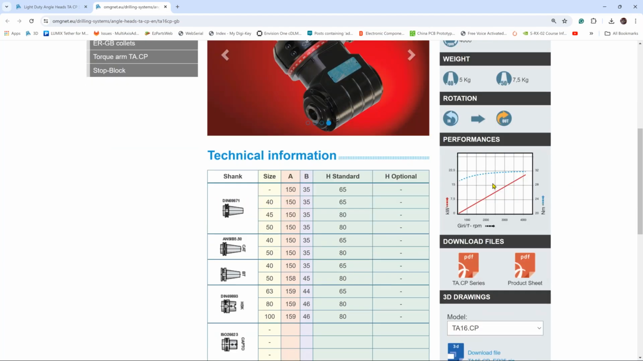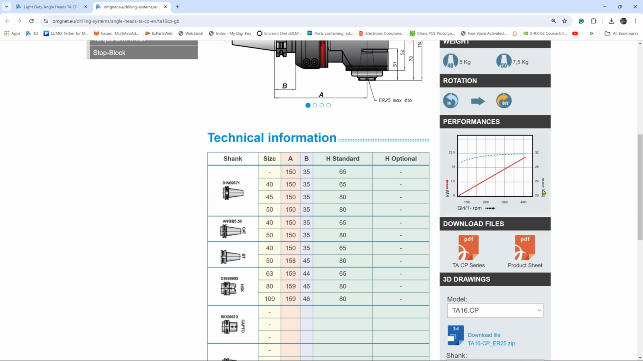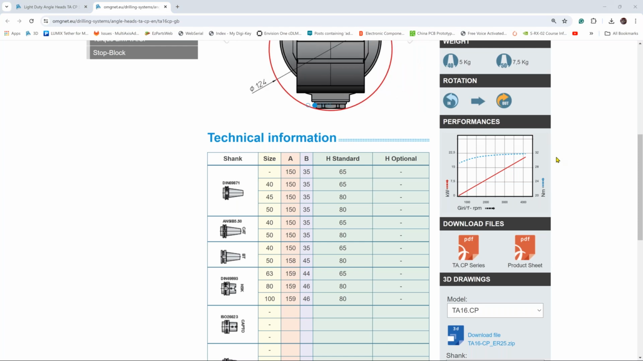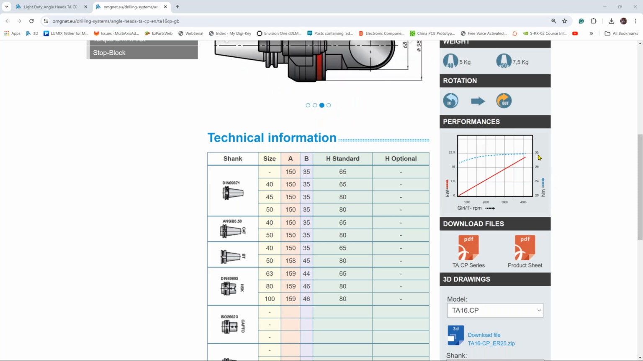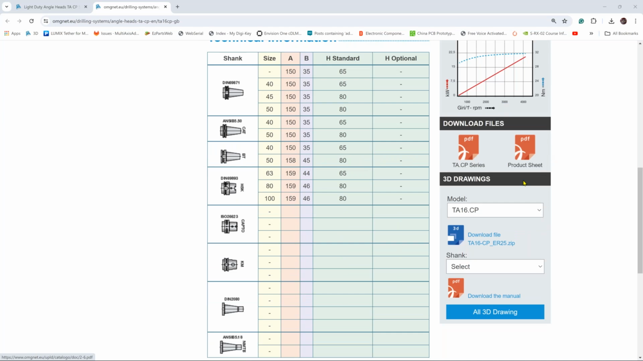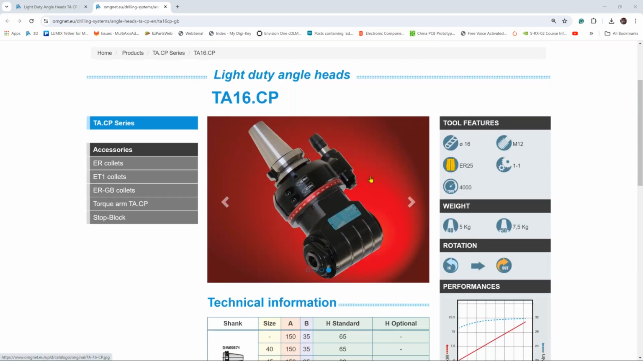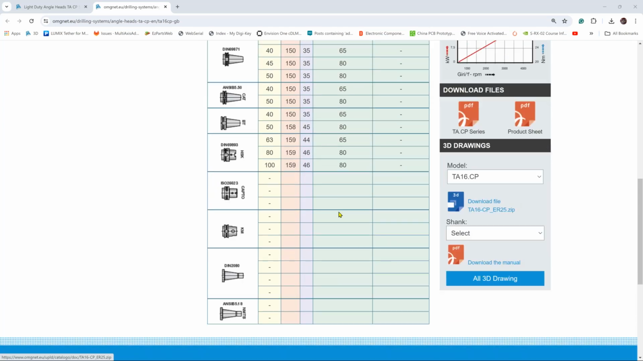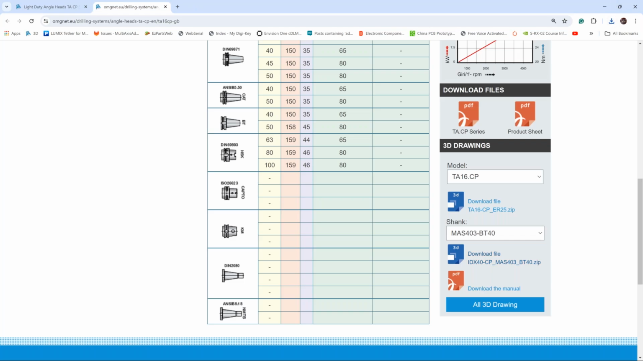And the last one is the torque graph, where we can find the limits of the machine. We are talking about 32 kilogram Newton meter, or 15 kilowatt. So we will save it, and let's download the files. I will download the first file, and of course the shank. I'm using BT40. I will also download it to my hard disk.